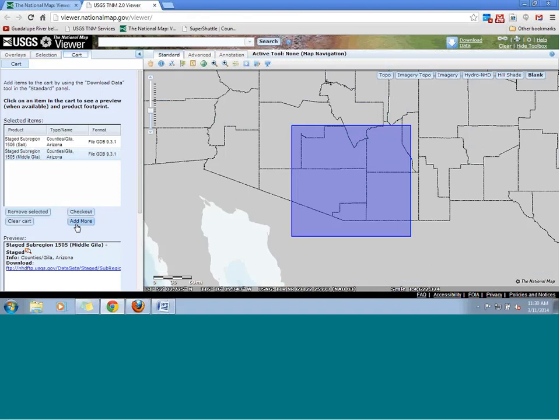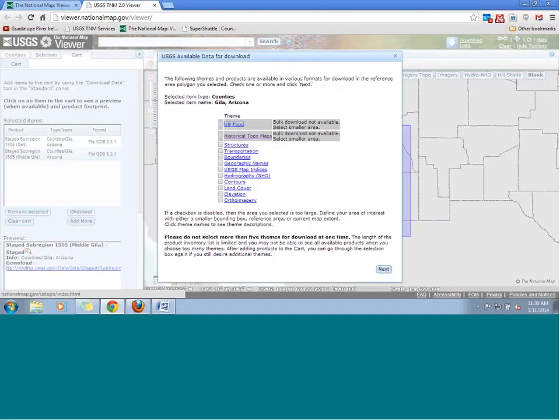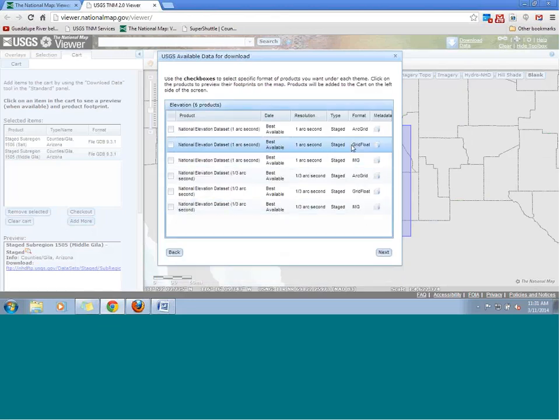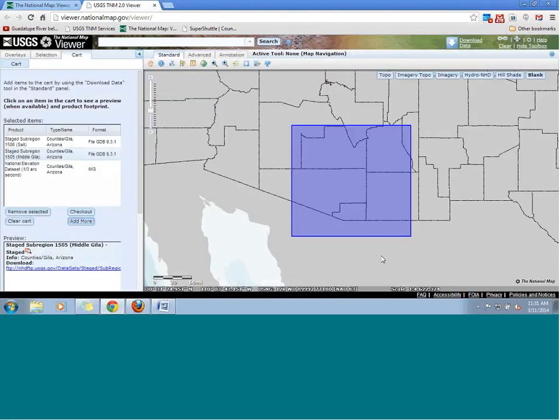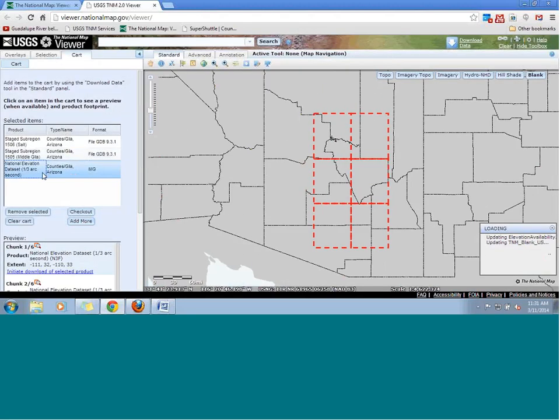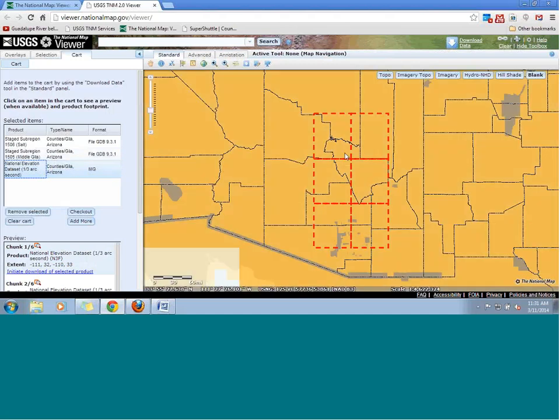Let's say we want to also add some elevation data. So then we would click on add more. We'll select elevation and click Next. And then you can see types of data that are now available in the one arc second or one-third arc second. So let's just say, okay, we want the data for Gila County at one-third arc second in an IMG format. Click Next. Click there, and it shows the preview. Again, this was Gila County. It's then showing us, okay, it's going to provide those tiles, and it's going to be at that one-third arc second resolution.